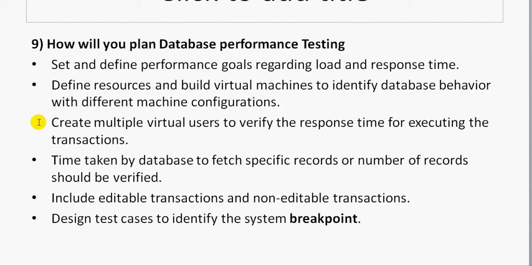Create multiple users to verify the response time for executing the transactions. So you can see how the database can handle multiple users when you create multiple virtual users. The time taken by the database to fetch specific records or a number of records should be verified.